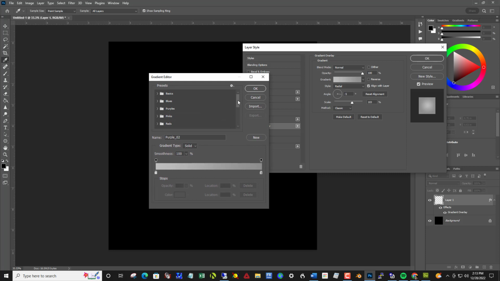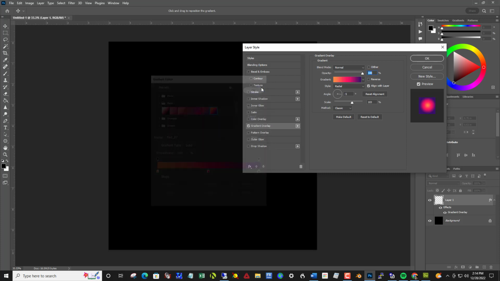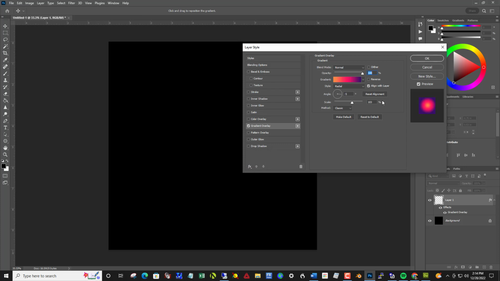I'm going to go with analogous colors for now, so I'll choose reds here, and even this is more extreme beyond analogous. I'll click that one. And smoothness 100%, gradient type solid, and click OK. Angle, put it at 0.